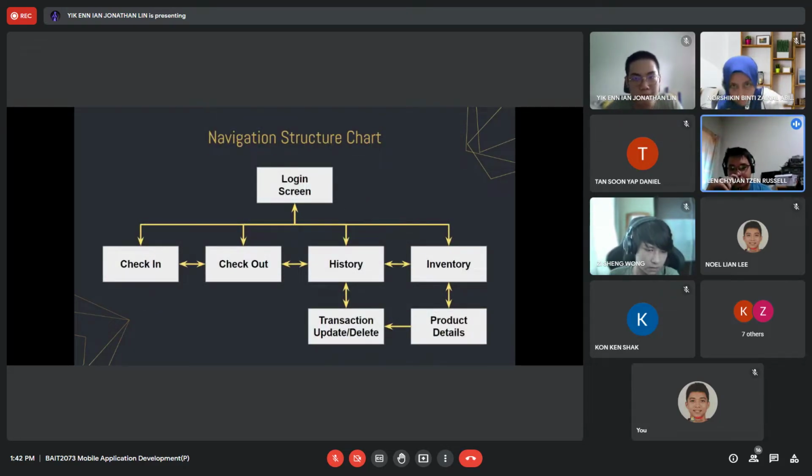So this is our navigation structure chart for our mobile app. We will begin at the top of the hierarchy. There's a login screen. So upon opening the app, the first screen you'll be greeted with is the login screen. After logging in, you have the options to go to check-in, which is to check in the inventory, check-out for inventory to check out, the history of the transactions, and then you can check the inventory, which are like each product.